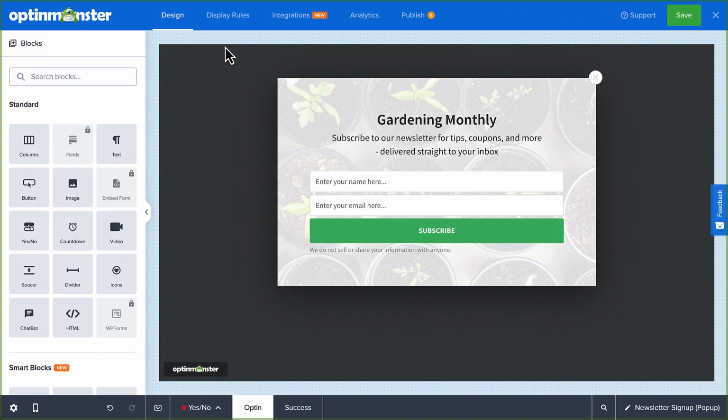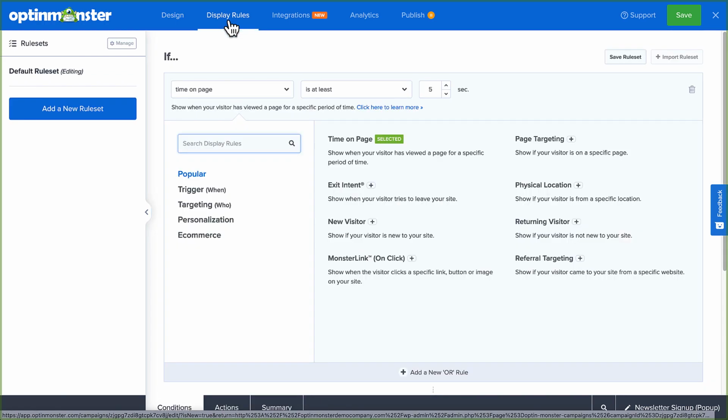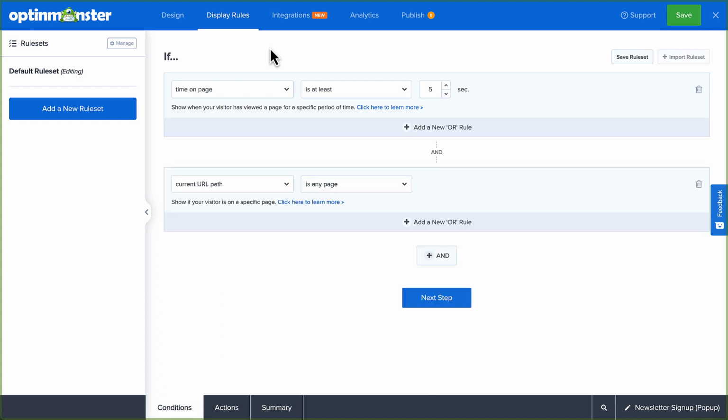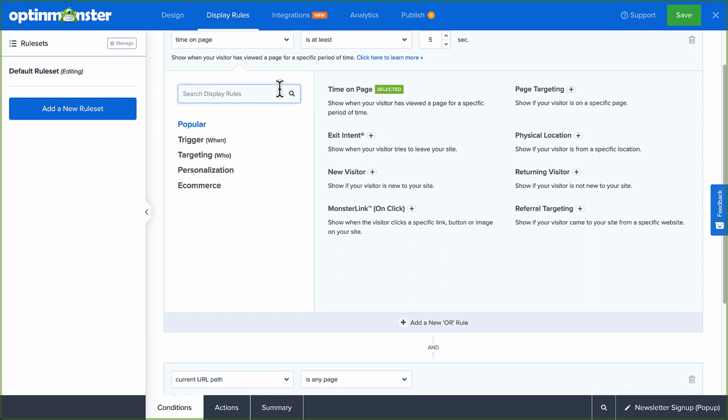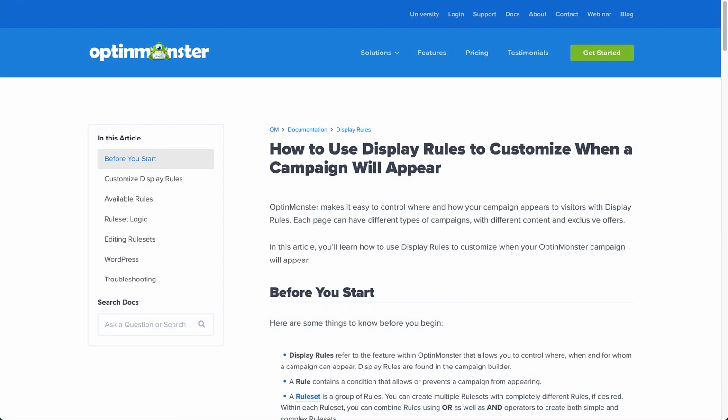Next, head over to Display Rules. This is where you configure when, where, and for whom your campaign will appear on your site. Under Conditions, you can use and or operators to create your rule sets. If your rules are all connected by and, then all conditions must be met for the campaign to appear. However, if you have a group of rules connected with or, the campaign will appear when any one of the conditions are met. There are countless display rule configurations you can create, and you can create simple or complex rule sets based on your specific needs. For complete details, check out our documentation. I've left a link in the description.